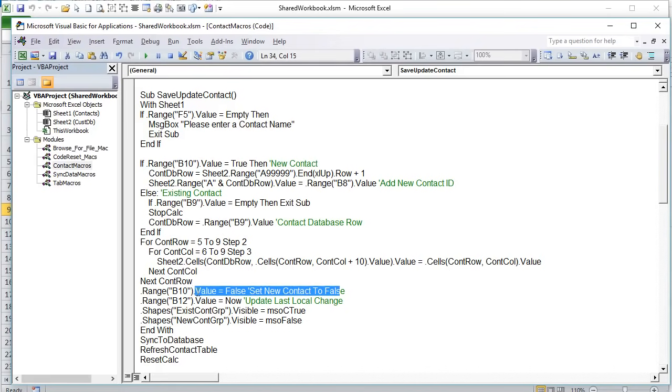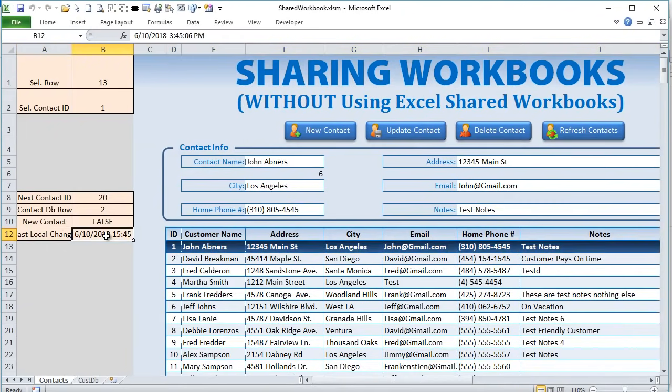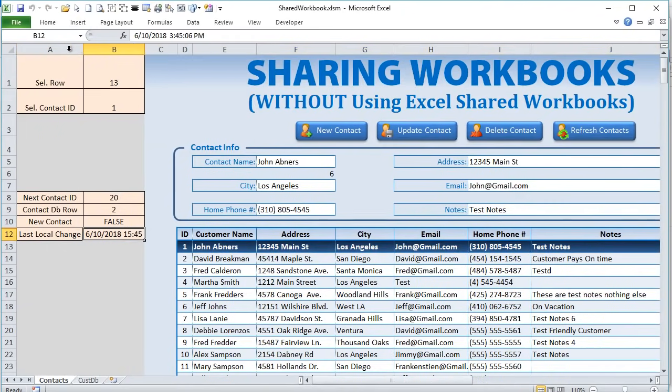B10, we're going to set the new. It's no longer a new contact because we've just created it, so we want to make sure to set that to false. And we also want to set the time. This is going to be handy. I need to know that we just made a change, so we're going to put the time, and I'll show you how that's going to help in the future, but that's important. The last change, we just made a change, so we want to put the current date and the current time right here. So we're going to put that right there into B12.